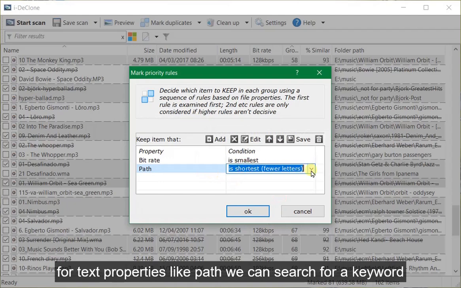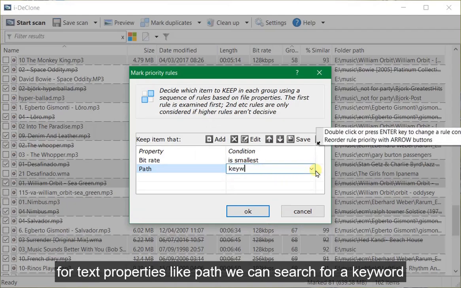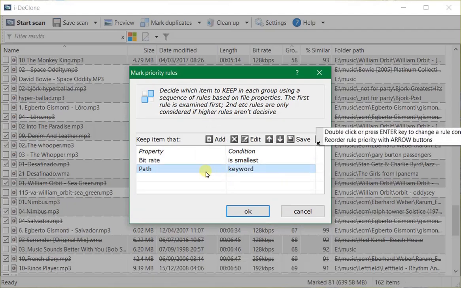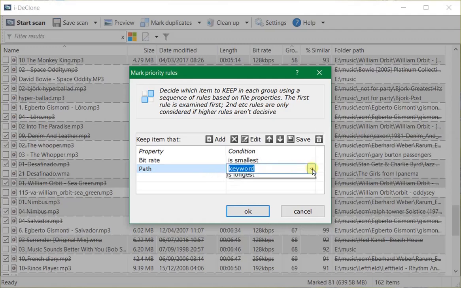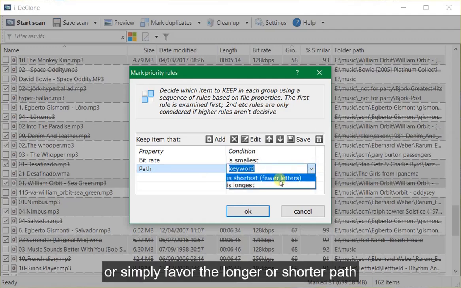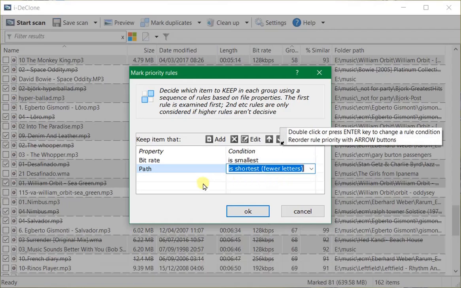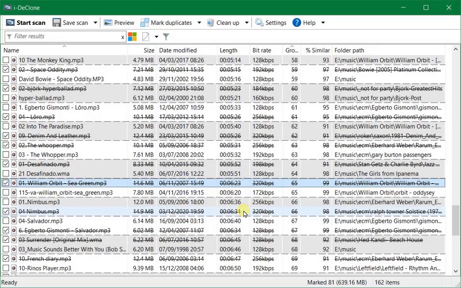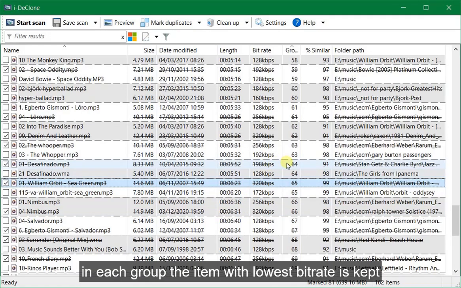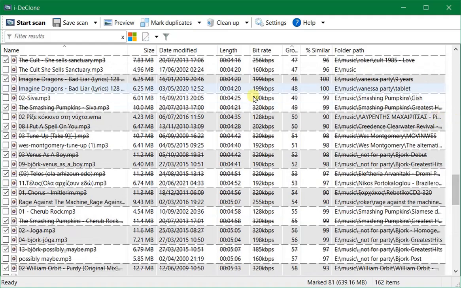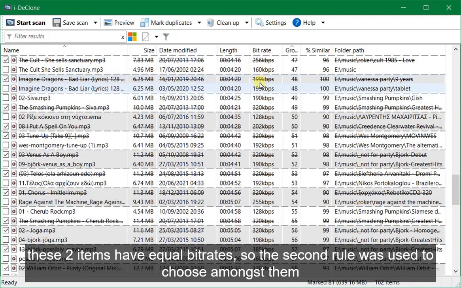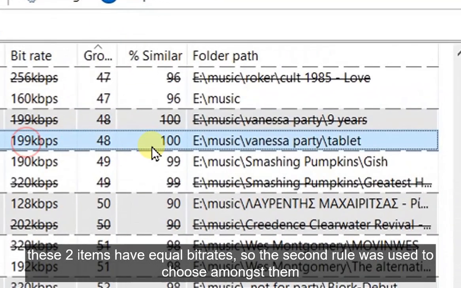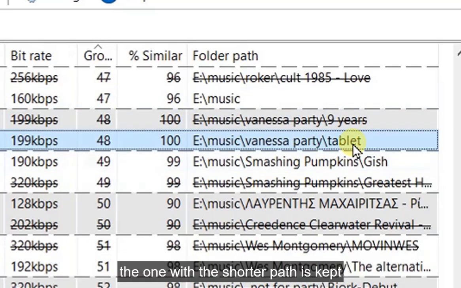For text properties like path, we can search for a keyword, or simply favor the longer or shorter path. In each group, the item with lowest bitrate is kept. These two items have equal bitrates, so the second rule was used to choose amongst them. The one with the shorter path is kept.